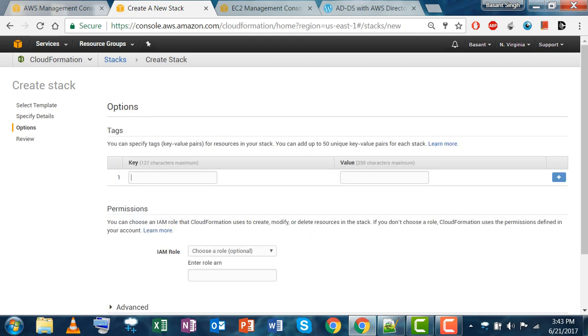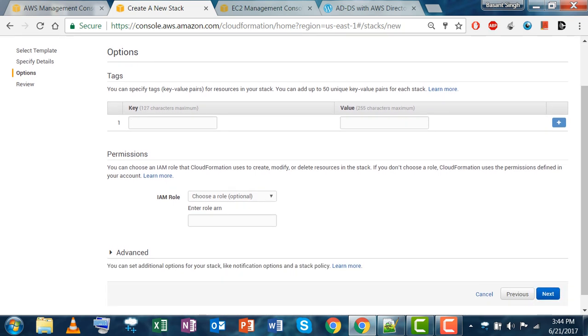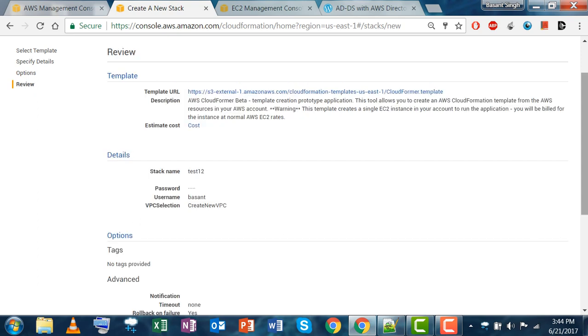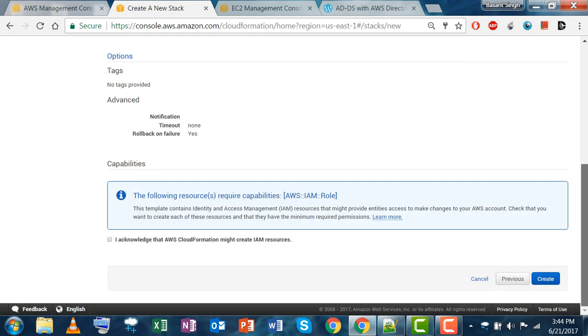Now here you can add tags, so it's your choice to add tags. It will be good if you are adding tags to identify things. And permissions, keep the permissions default. Advanced settings should be default, and click next. Here you can review your template, and you just need to click on the acknowledge that AWS CloudFormation might create IAM resources. Check this checkbox and click on create.